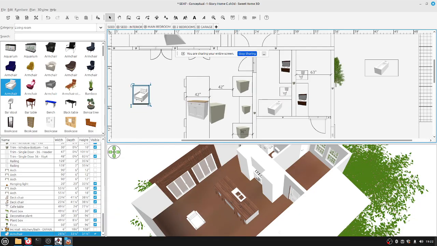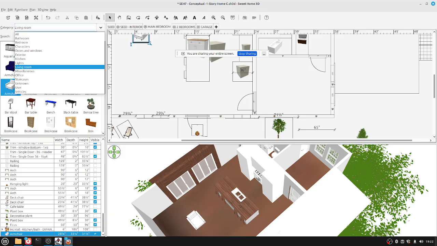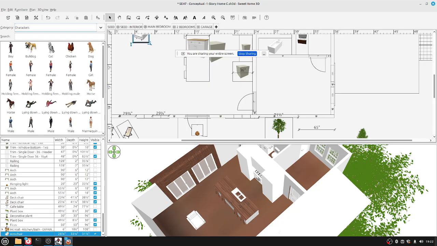You could put a person in it to see how it scales. You can put people. There are characters. Here we are. You can even have a chicken.